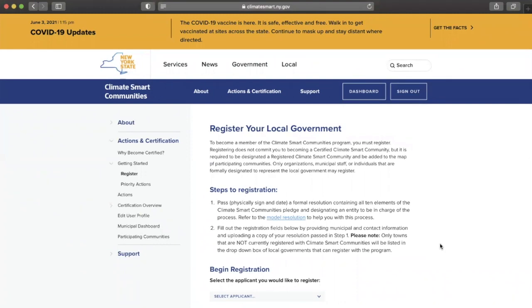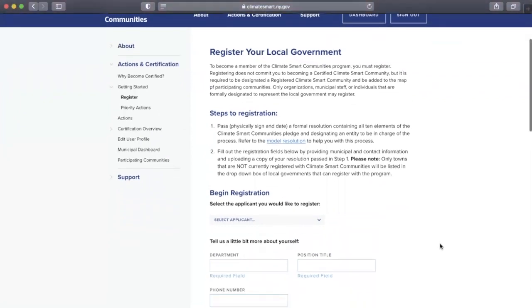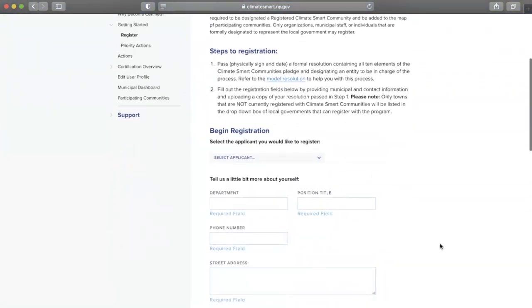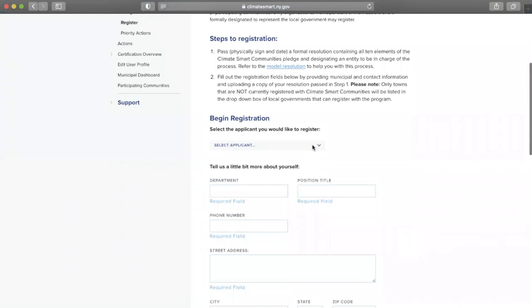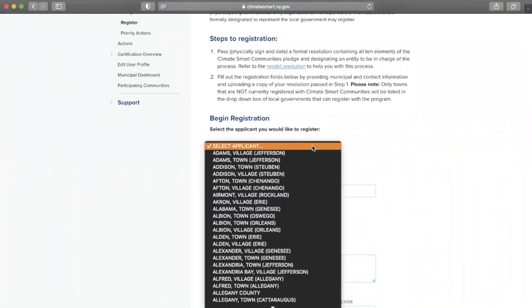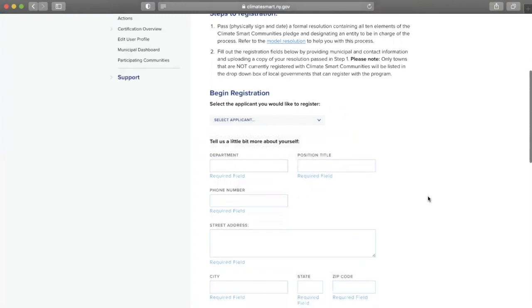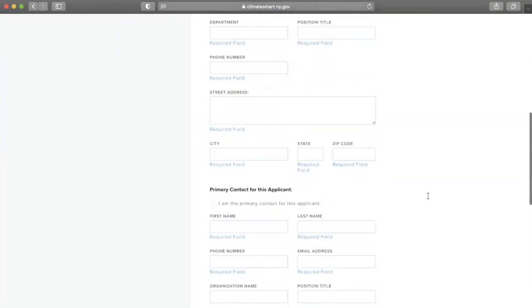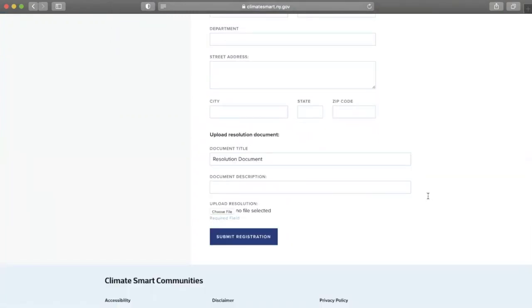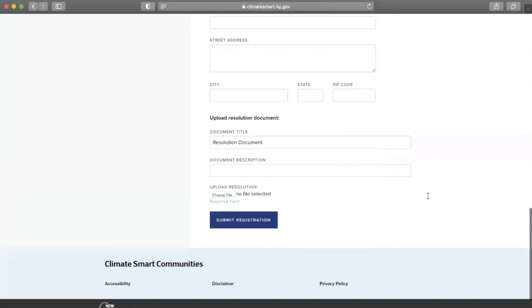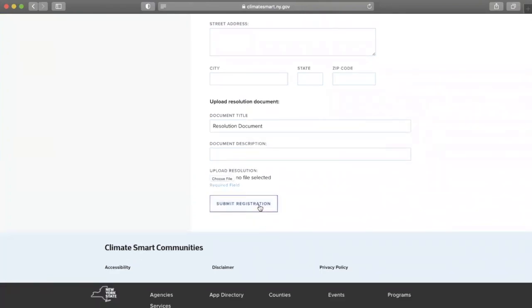Next, fill out the registration field by providing the municipal and contact information and upload a copy of your certified resolution. Select the name of the community, and please note only local governments that are not currently registered with Climate Smart Communities will be listed here in the drop-down box. Then enter your contact information as the primary contact. Finally, title and upload the certified resolution and select Submit Registration to complete registration for your community.